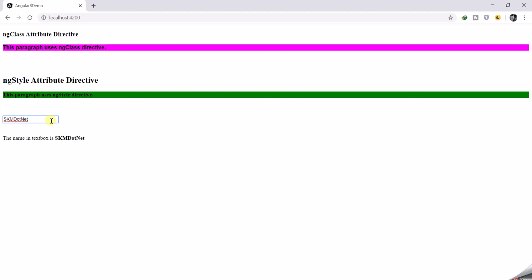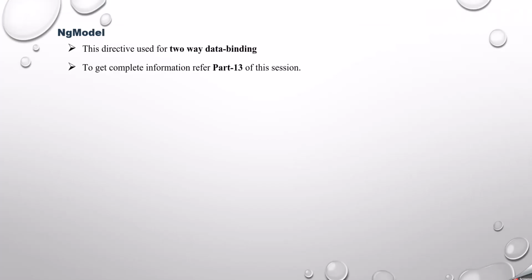So that's what, guys, these are the three most used directives we have, and that's why I have highlighted them. Definitely we are going to get some more directives in our later video sessions.